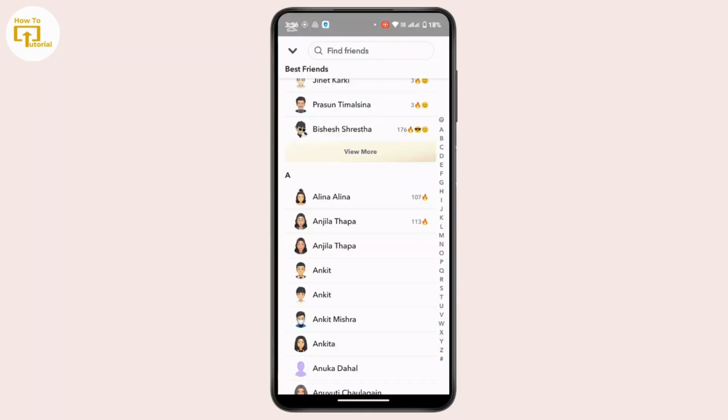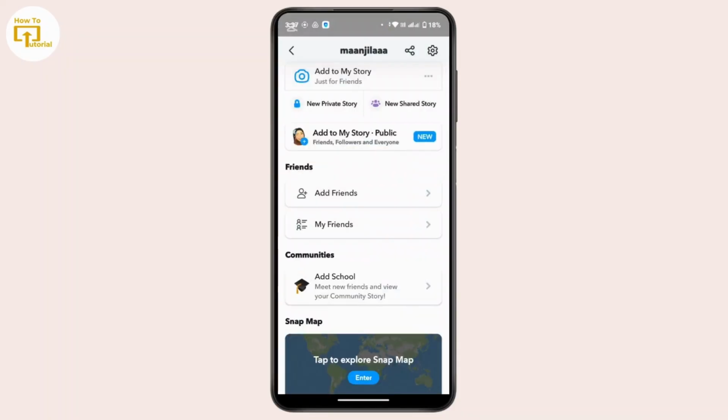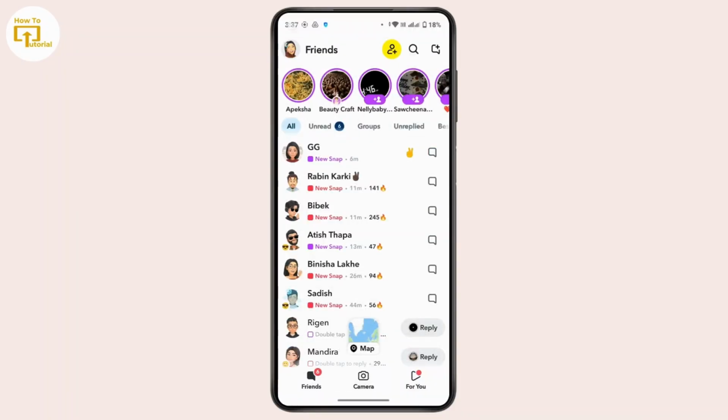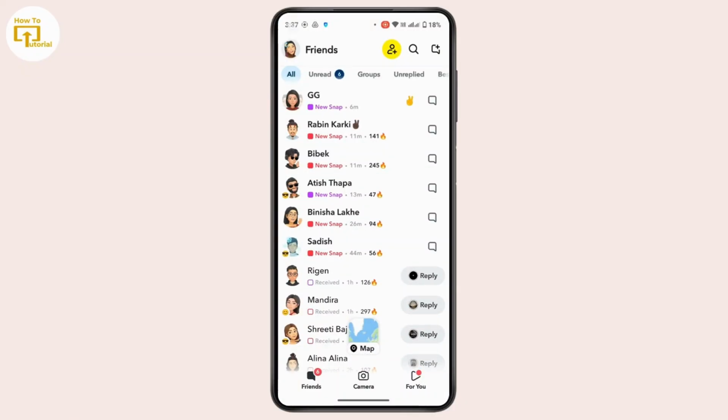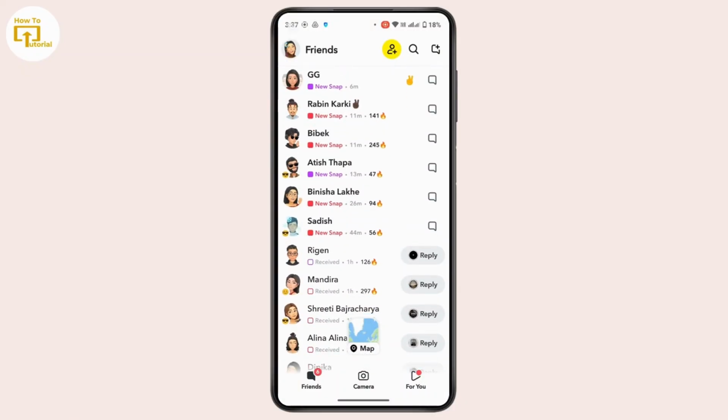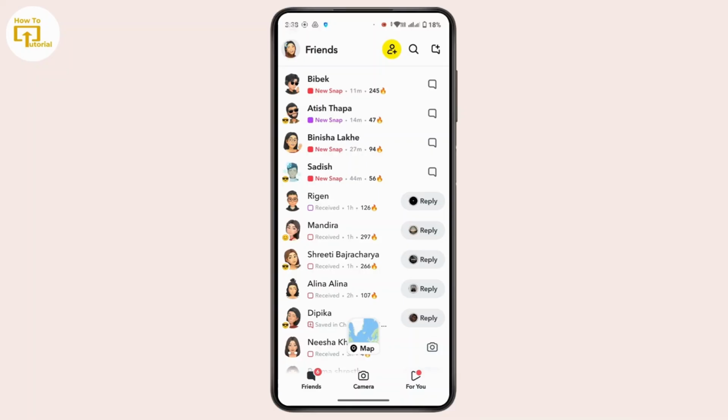If you have added a lot of random or spam accounts, consider removing them as well. Sometimes you may have added people to group chat that are no longer needed. You can remove them from this group, which will help you reduce your friend count as well. But if you continue to experience these issues, you have to contact Snapchat support for further assistance.